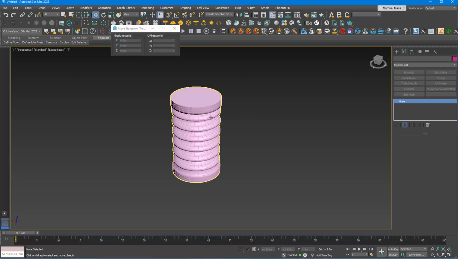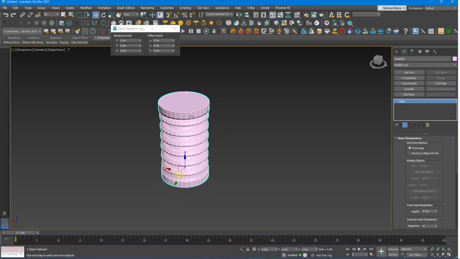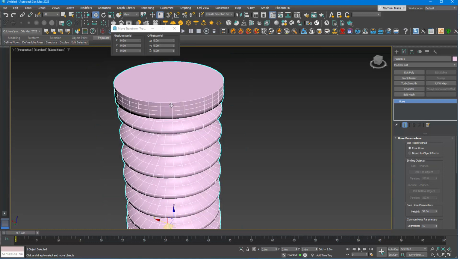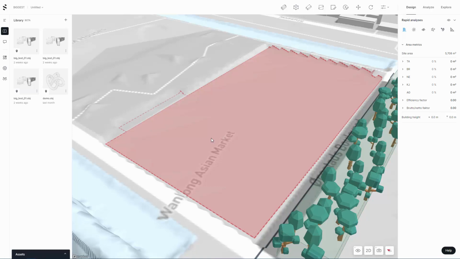This Spacemaker video is going to be looking at how you can bring in more complex geometry. So here in Spacemaker I have my site and I have some geometry that I brought in before. Once it's in the beta version of the library, you've got things like area metrics, which will start to look at the square meters should you want to put that in.